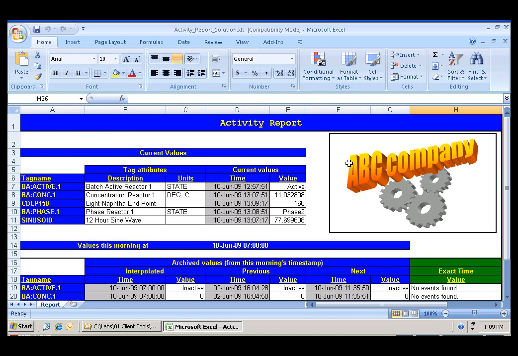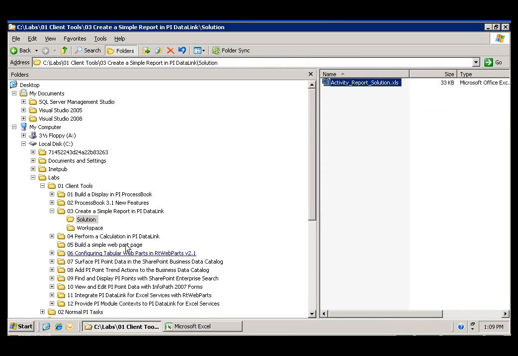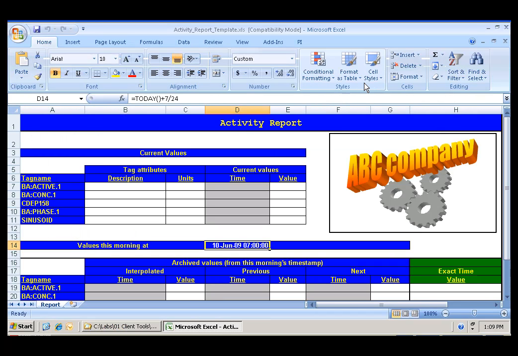So this is the completed report with all the data already filled in. What we are going to do is work with a template that is found in the folder right next to it, Workspace, Activity Report Template. Here we have a template of a daily report that we are going to use the DataLink plugin to populate with data from the Pi server.